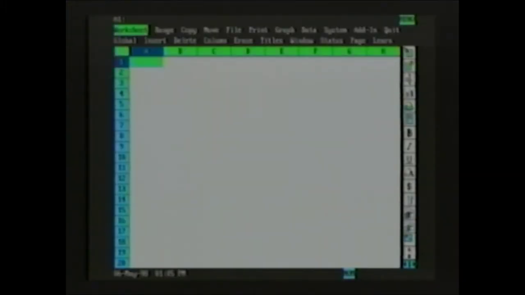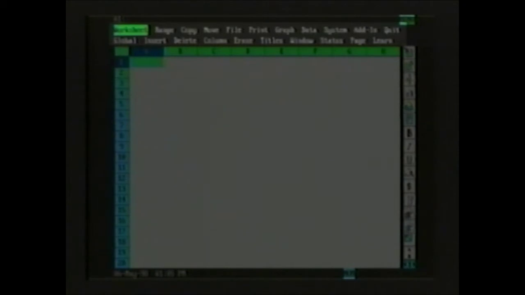The 123 display consists of three parts: the worksheet area, which we've just described and which occupies the center of the screen; the control panel, which is located at the top of the screen; and the status line, which is found at the bottom of the screen.